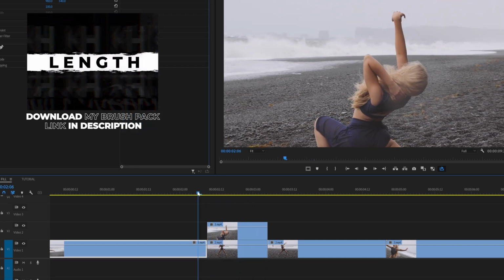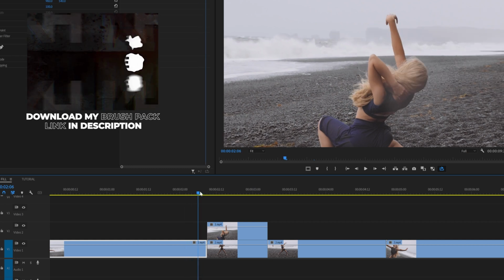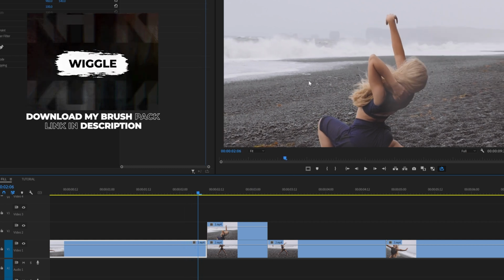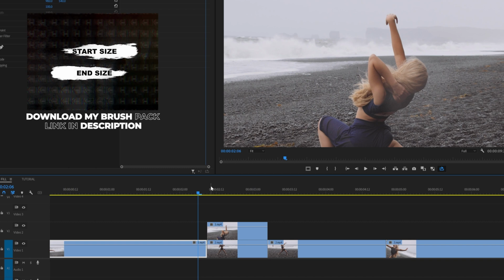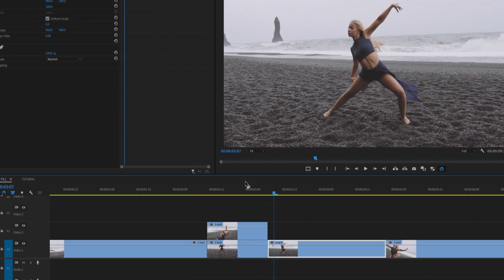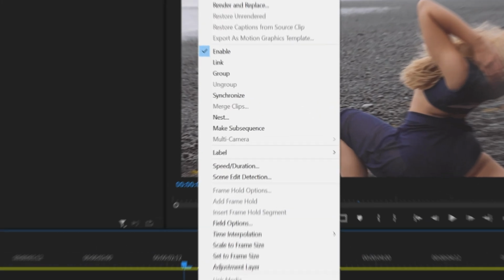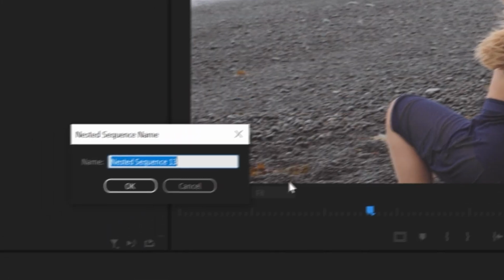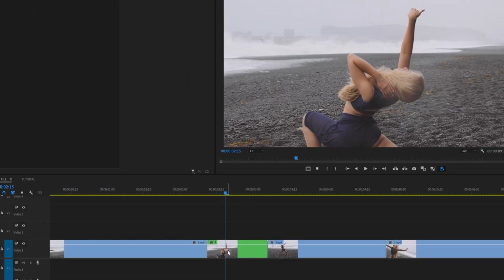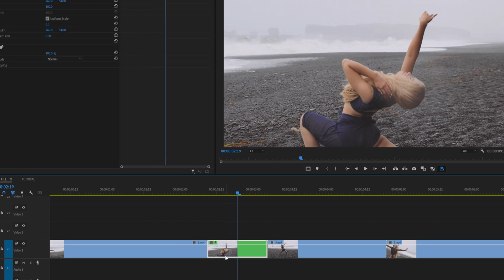So now we have to start to think of where are we transitioning to and from. So this video right here, I want to transition up into the bottom of this video. So we know that we want to transition up. All we have to do is highlight those videos in the middle, which is our transition layer, and right click and go to nest. You can just name this whatever you want. I'm just gonna name it one to stay organized since this is the first transition.